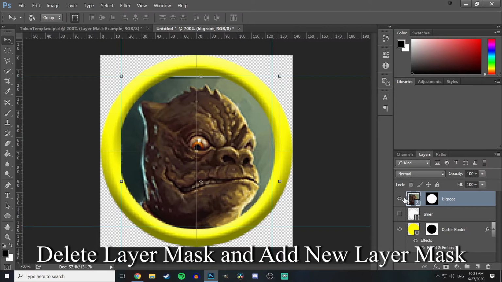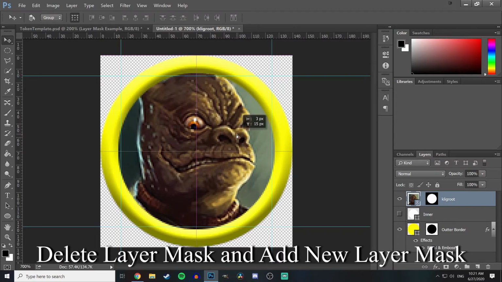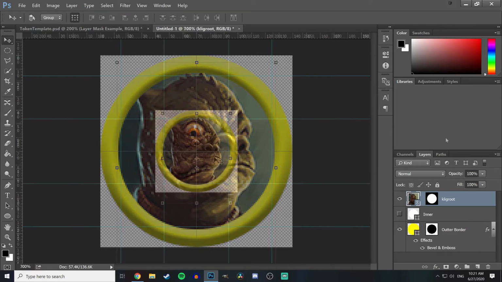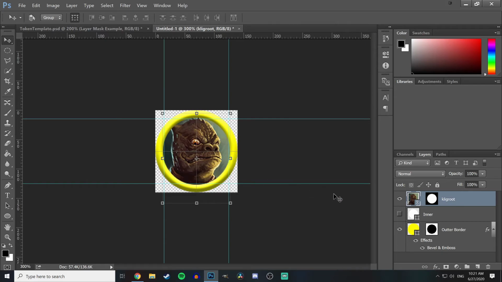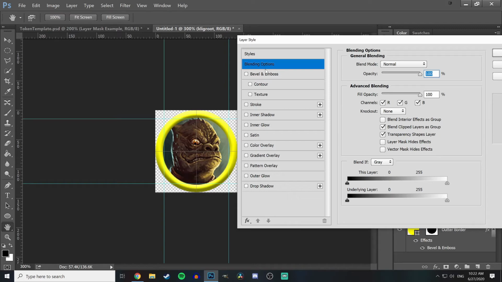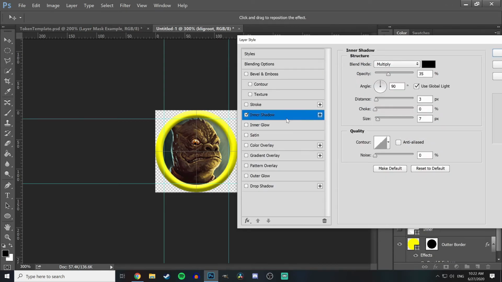I realized I was moving the wrong thing. There we go. I'd rather have it like that. Okay. Everything is looking pretty good. If you wanted to also add some sort of a shadow on the inside of your image, you could go ahead and click on inner shadow, and it'll give a little bit of depth, but I don't think it does it all the way around.